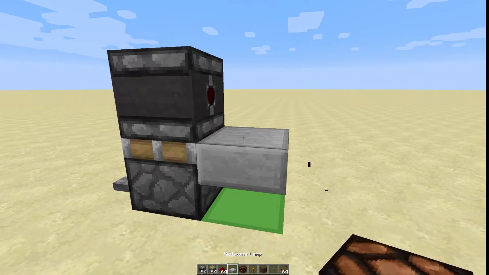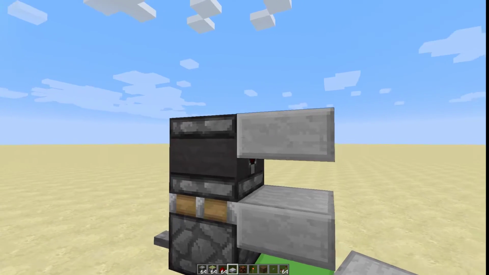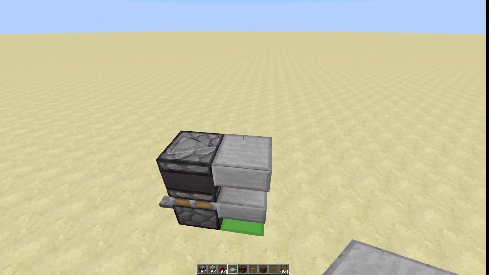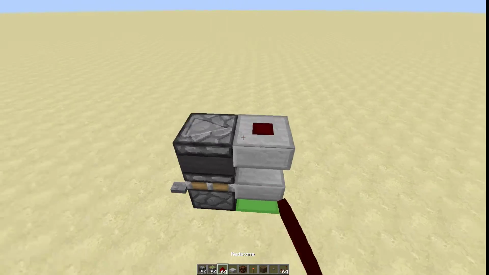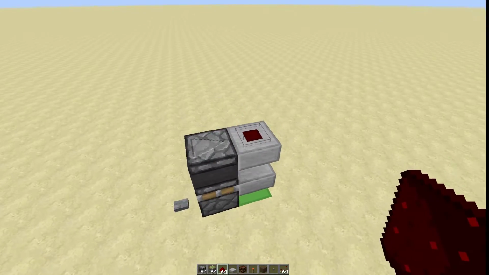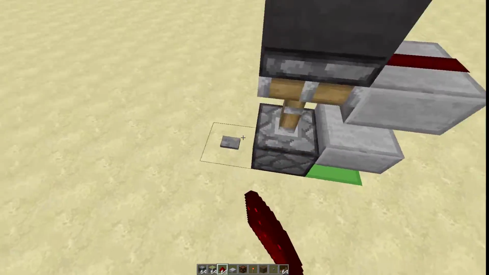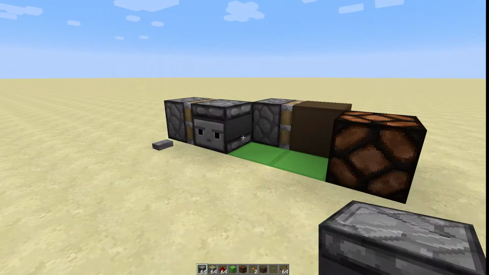To turn this into a rising edge monostable circuit, all we'll do is put a half slab on the top level, we'll put down a line of redstone, and as you can see, the redstone lights up on the rise of the monostable circuit. The next circuit I like to explore is the T flip-flop.